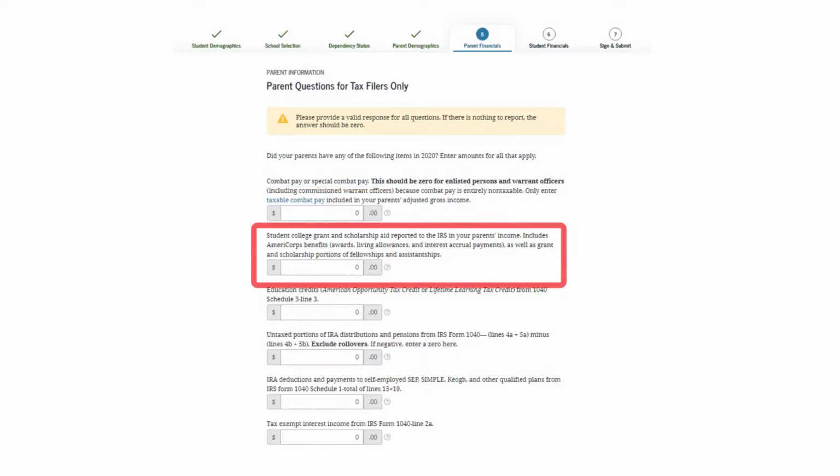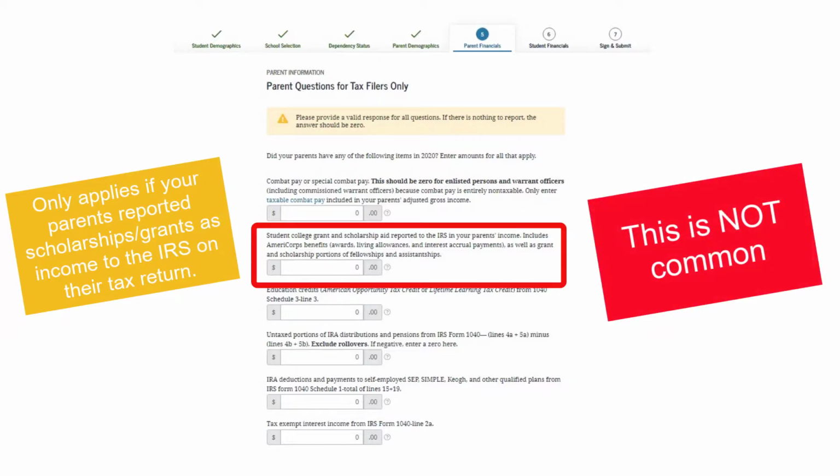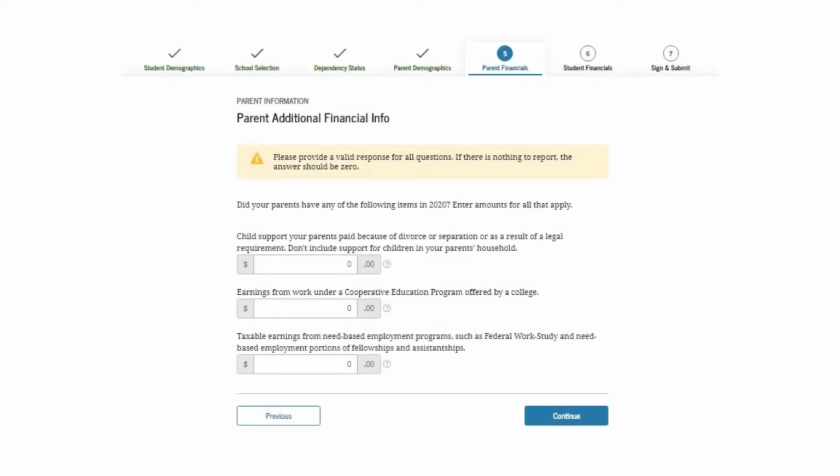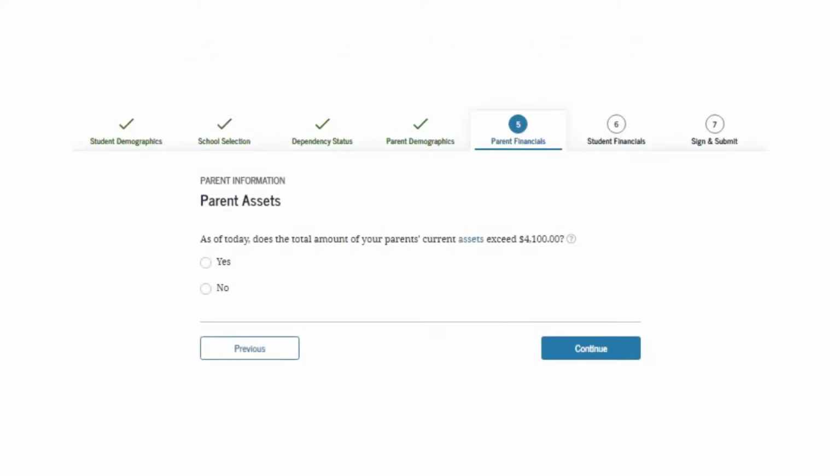One note, the second item in this list on student, college, grant, and scholarship aid reported to the IRS in your parent's income, it only applies if your parent reported the scholarships or grants as income on their tax return. This is not common. Review the questions on this page for additional financial information. If they are other than 0, then update them. And again, for this page, if there are items that should be updated, be sure to do that. If there are any questions on any of these items, the question marks at the end of each item will provide more information.